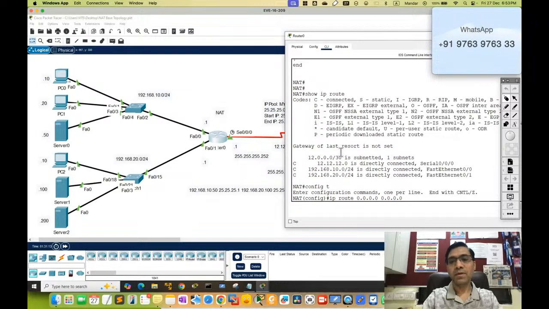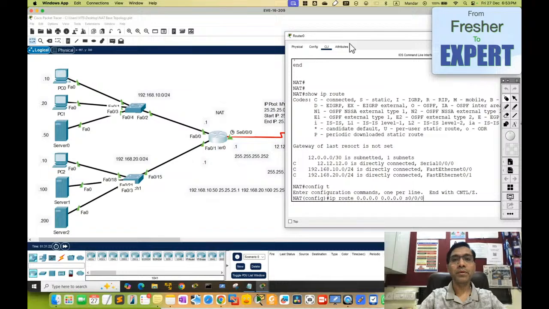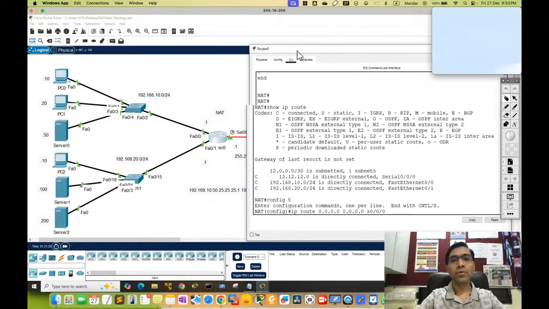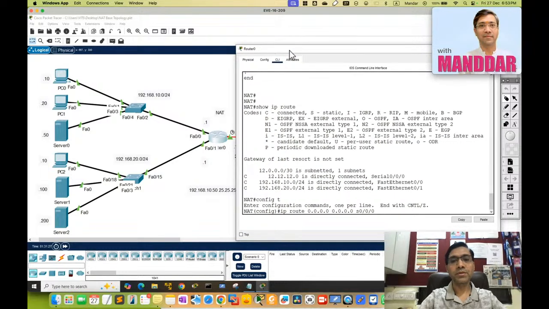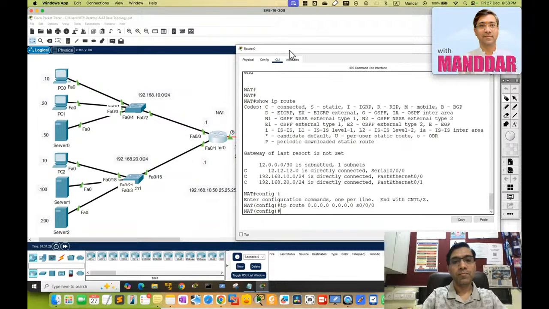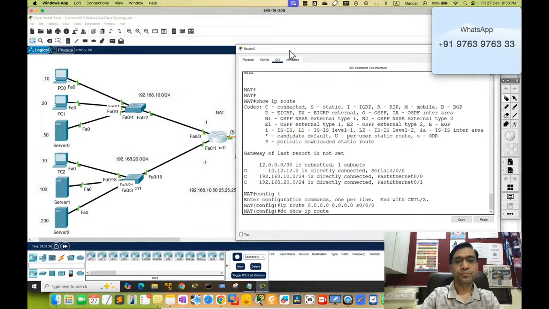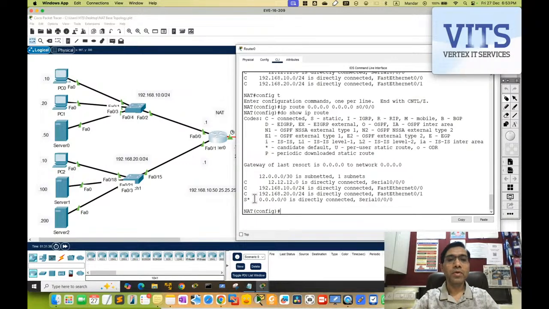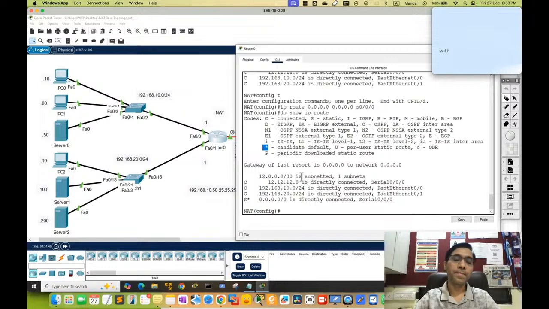0.0.0.0 with any subnet mask, meaning anything unknown, and I have to send the packets on interface serial 0/0/0, or I can configure the next hop IP address, that is 12.12.12.2. So here I'm using the exit interface. Done. Now if you check the routing table, I got the entry S star. S star means what? S means static and star means candidate default. So the default route is now added.